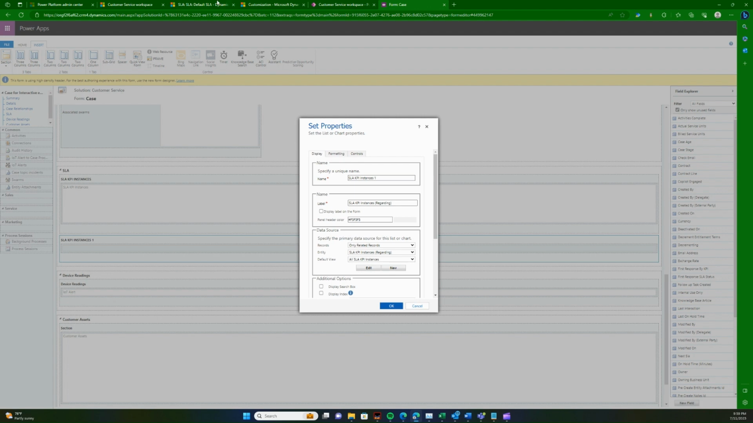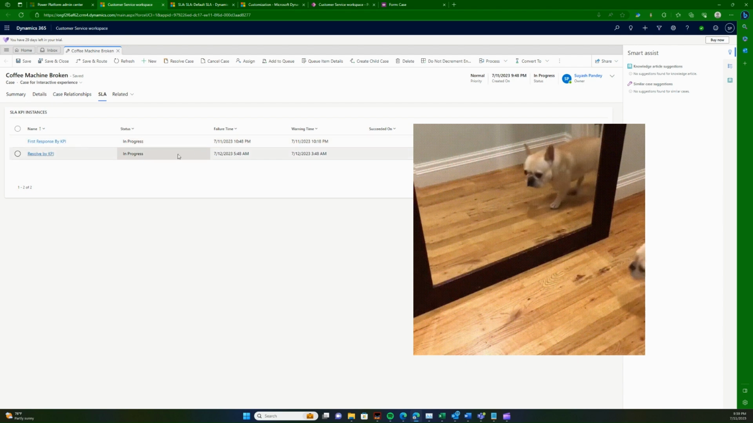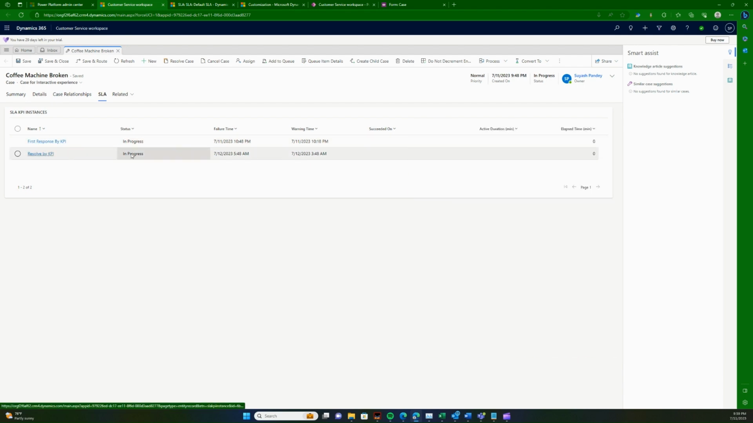In this case, we saw earlier there are two, so I need to respond by this time, and it's not really a timer. It tells you a date and time. Again, not visually intuitive, and the same goes for resolve. So this basically means that the case resolution should happen by this time. So this should be by tomorrow, somewhere around 3 a.m.